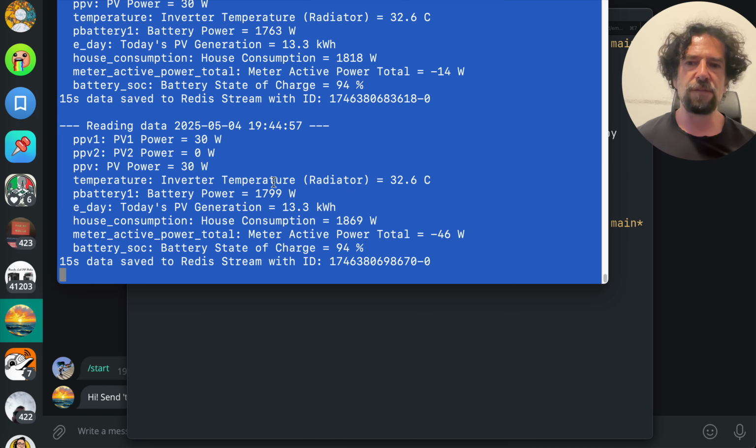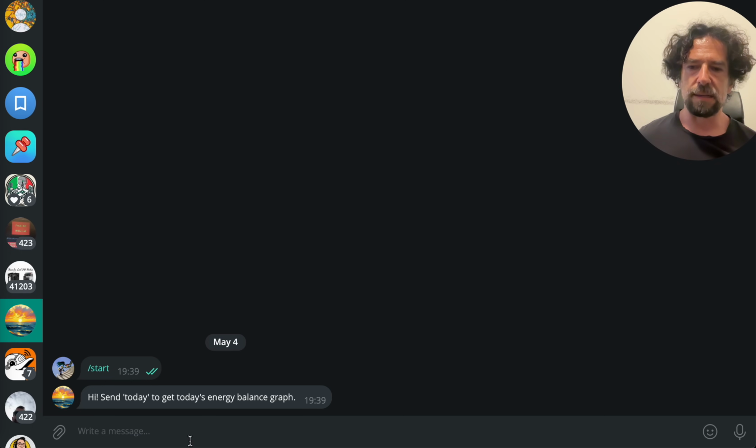And every 15 seconds, I send this data to a Redis stream. So later, in this Telegram bot, because the software that they give you is not great. Also, it's very basic. It's conceived to be watched by people that don't know what a kilowatt is, don't know how the energy balance works. So I wanted to do something more interesting.